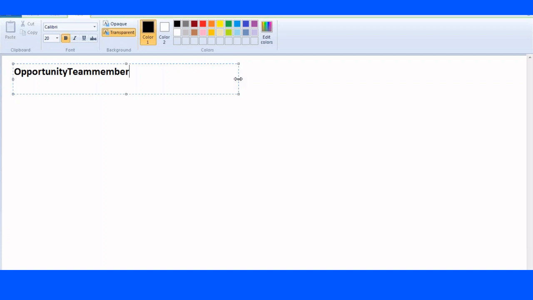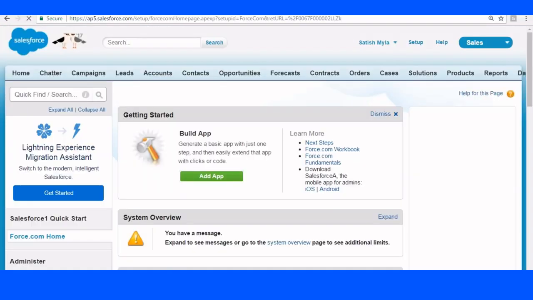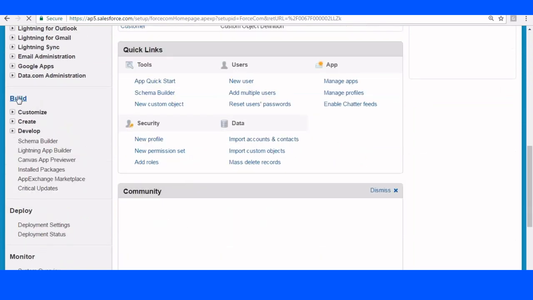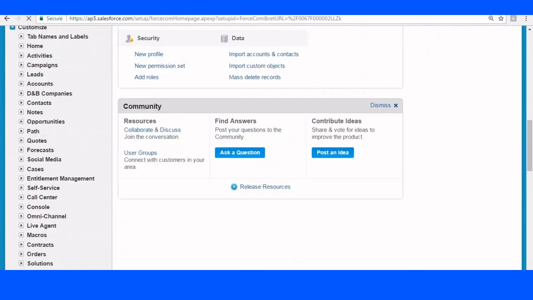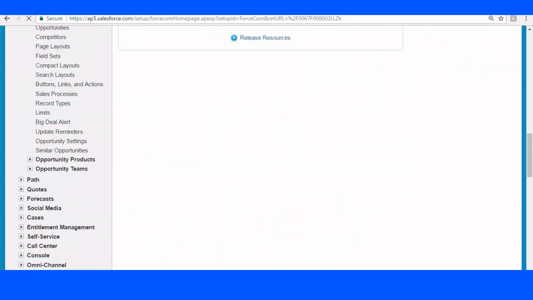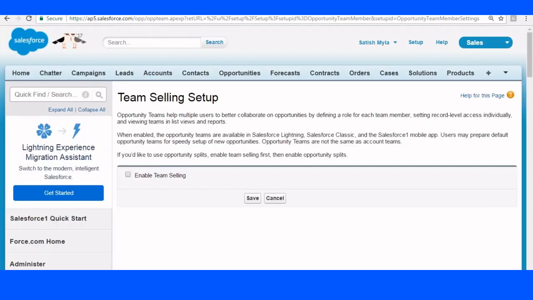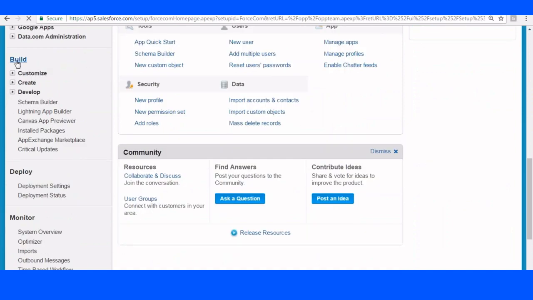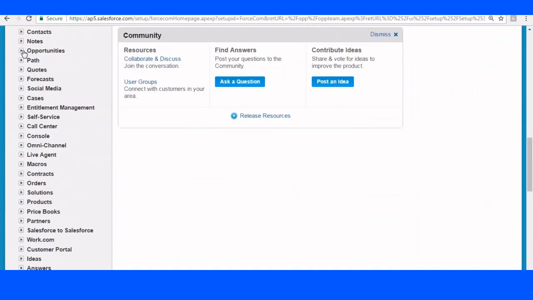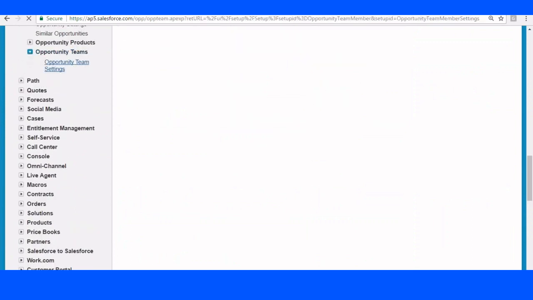I made a team. Are you clear about this? So if you want to make a team member, what should I do? Set up, build, customize, opportunities. Here we have opportunity teams. What we have? Opportunity teams. Opportunity team settings. Again, look at the format. Set up, build, customize, opportunity, teams, enable the setting.